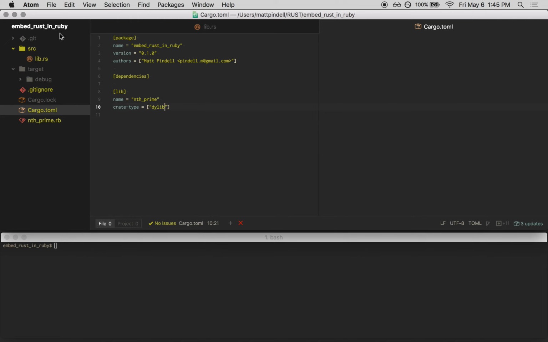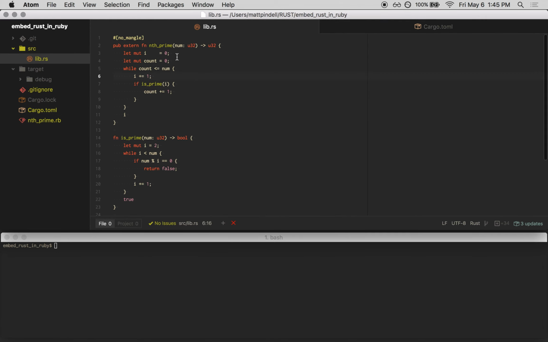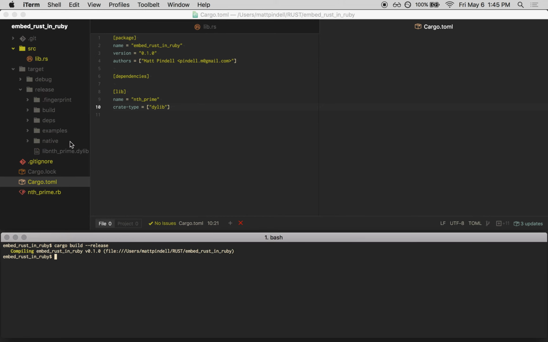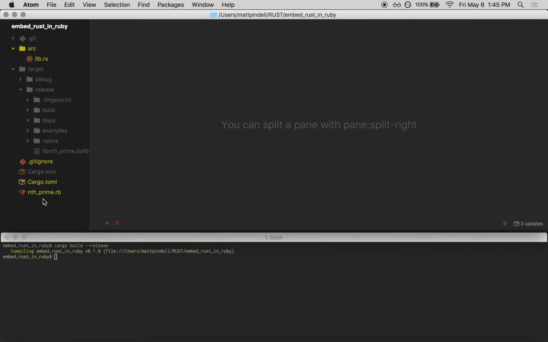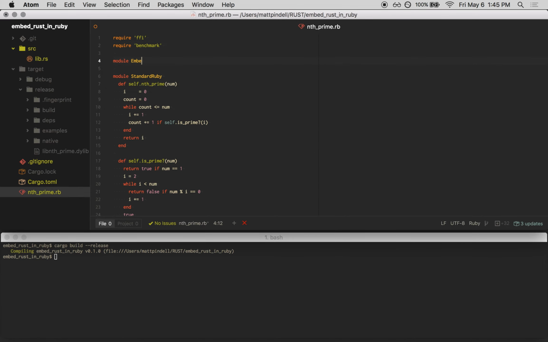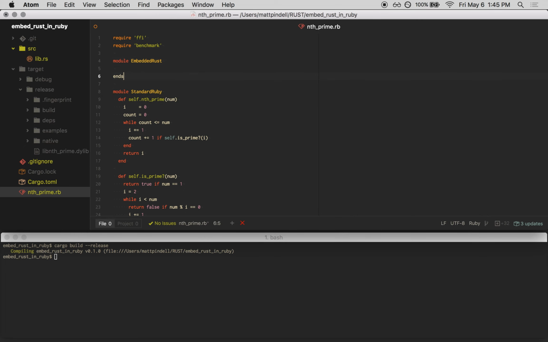So once that's all set up, we've got the no mangle public external in our lib.rs, and we've got Cargo.toml updated with this information. We can go ahead and cargo build --release, and that'll create all these files inside target. And the most important one is lib.nthprime.dylib, because that's what we're going to call in our actual Ruby. So let's hop back over to Ruby. And so we'll create a new module called EmbeddedRust. And in here, we can go ahead and extend FFI library.